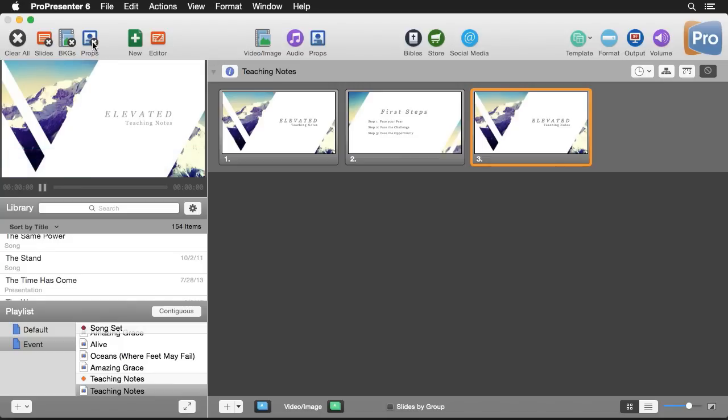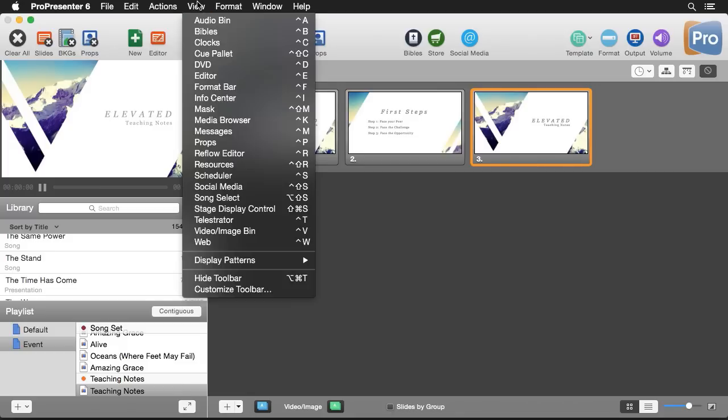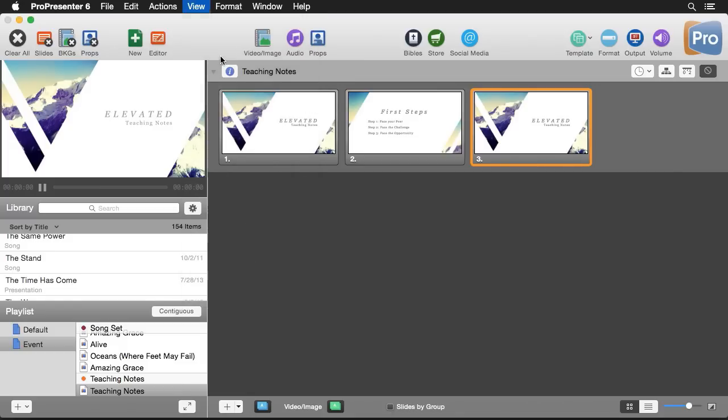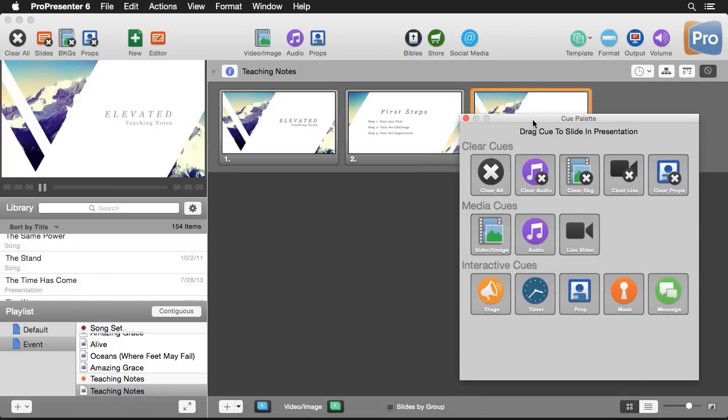But let's make this a little bit easier on our slide operator by making our prop come on when we click on a particular slide, and then also get cleared when we click on a particular slide. And we're going to do this by using the Cue palette. So we're going to go to View into Cue palette, and this will pull up our Cue palette, and you'll see we have different cues that we can add to our slides. And these cues will be triggered whenever we click on our slide. So we can do clear cues, but we also have an interactive prop cue here.